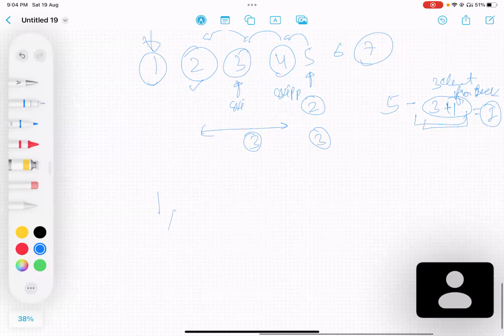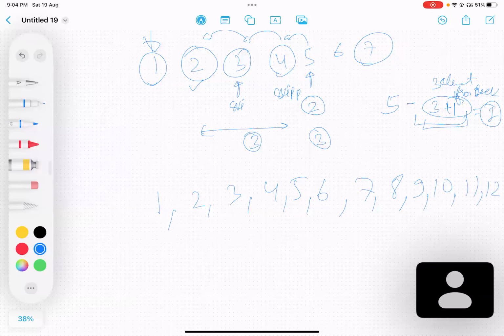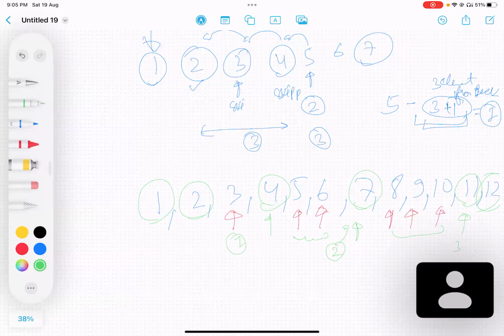Let's say we have 1, 2, 3, 4, 5, 6, 7, 8, 9, 10, 11, and 12. Let's say I decided to skip 3, then I decided to skip 4 and 5, and I decided to skip 8, 9, 10. So I am taking 1, 2, 4, 7, 11, and 12. If you reach 7 and you have decided to take 7, the number of last skipped will be 2 for you, right? For 4, it will be 1, right? And for 11, the last continuously skipped before taking it will be 3, right?